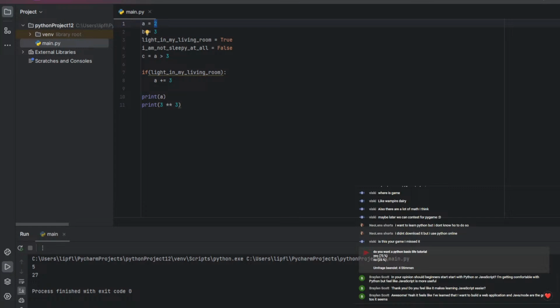There we go. Awesome. Yeah, it feels like I've learned that I want to build a web application, Java, Node, or, yes, but no one tells you that you can't learn both. You maybe want to start with JavaScript.